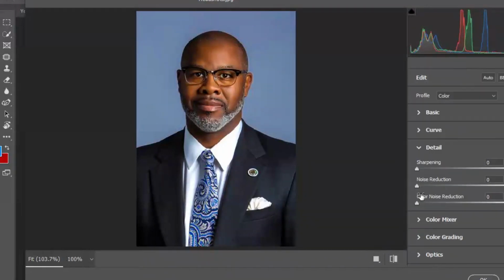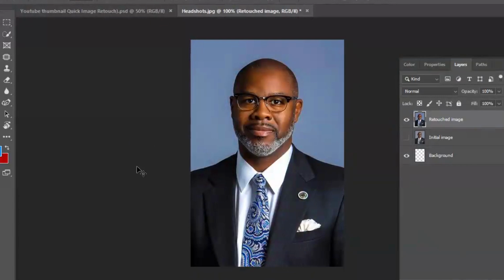So I'm going to come to the detail. In the detail aspect, I'm just going to sharpen it a bit. It's around 11. No, I think 11 is too much. Let me reduce it, yeah, I think 8 is okay. So I'm going to select OK. Looking at this image, this is the before of the image and this is the after of the image.